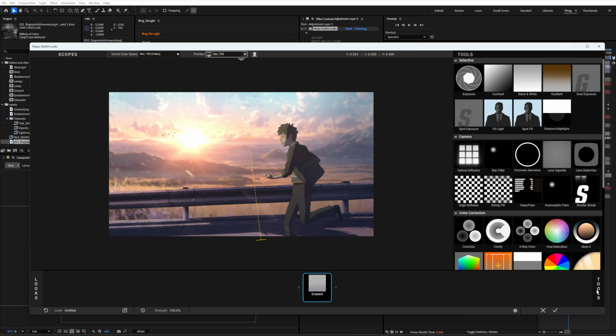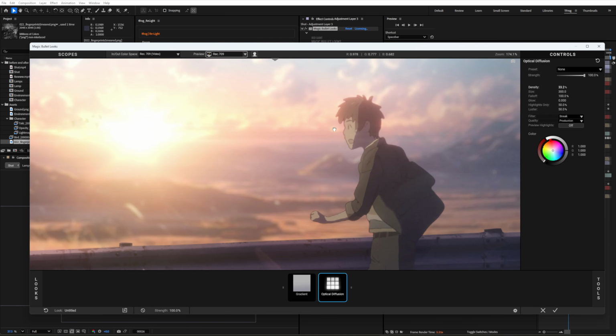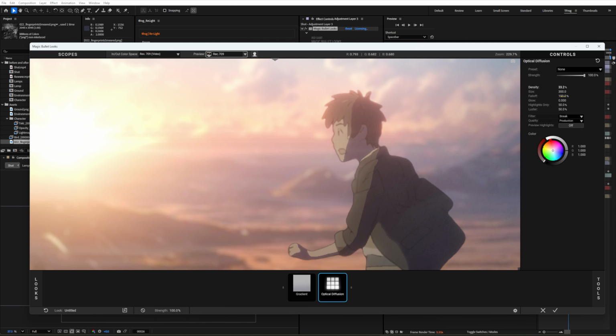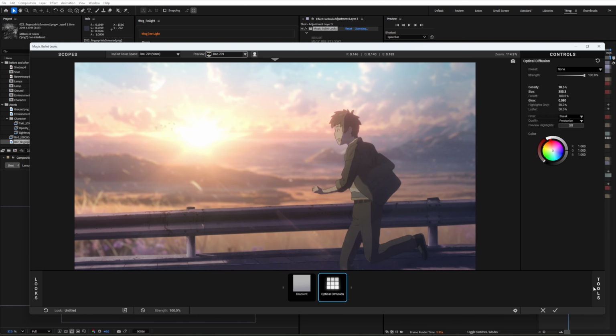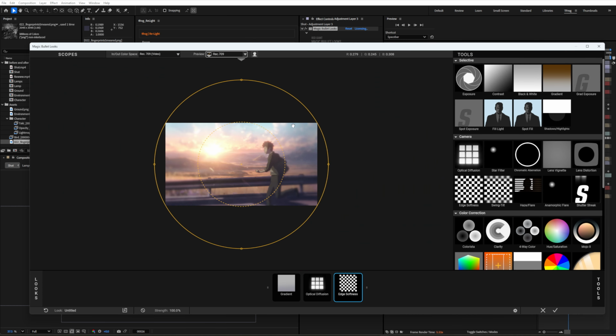Now, the next thing I want to add is something for the lens, so using some optical diffusion. I also want to increase the density maybe slightly, so it's more wrapping around the character here a little bit. Maybe also the size here. And I think something like this looks good. All right, the next thing I want to add is some edge softness. Let's add this as well. So maybe something like so.